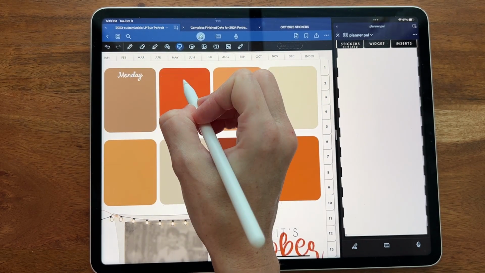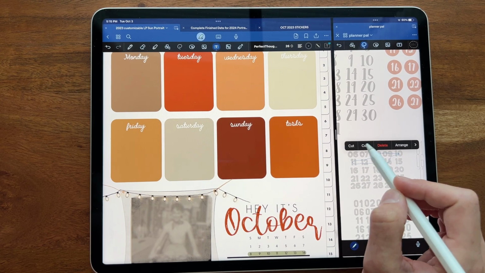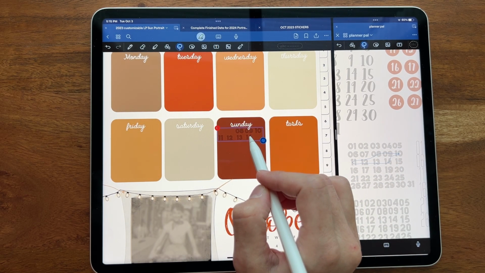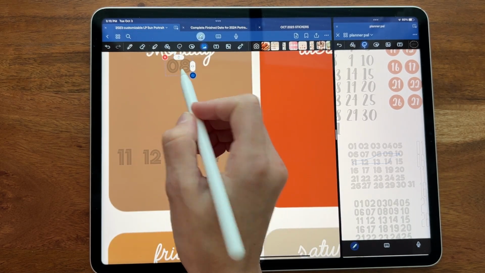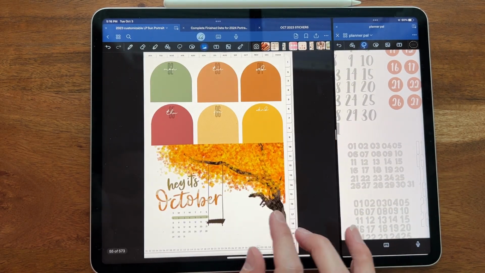I change it to white and just copy paste this on each one, and then I go back and hit text and change it to Monday, Tuesday, Wednesday. And then I've copied over 7 numbers from one of our number kits that we sell in the shop, and I'm just going to add those directly underneath each name here. Super easy, and you get a spread done really quickly.